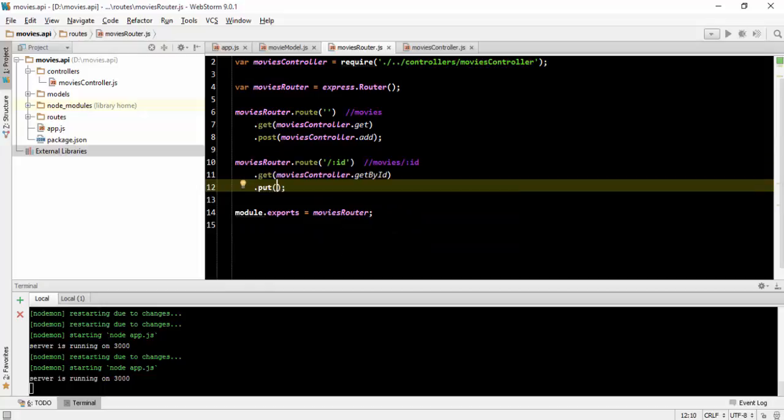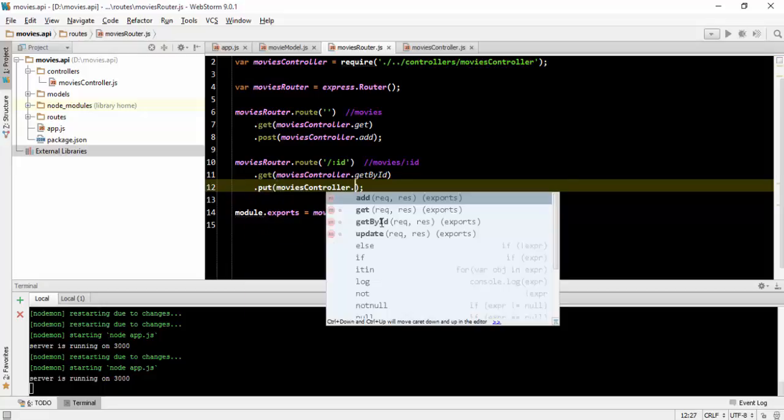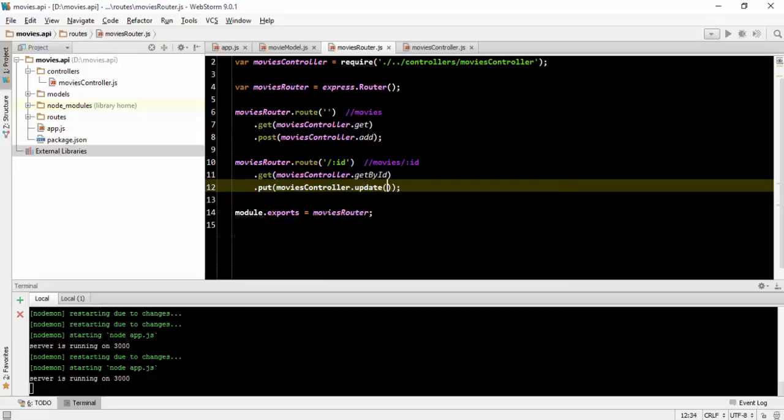So we'll be updating our model using put request rather than post. Say movies controller dot update. That's pretty much. Let's go ahead and test it.